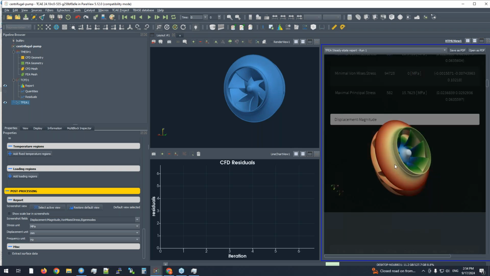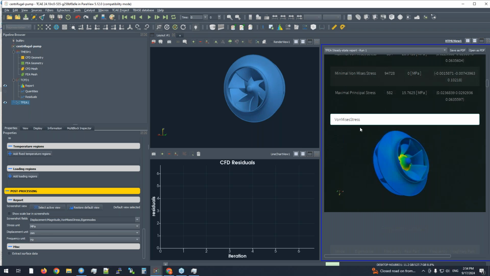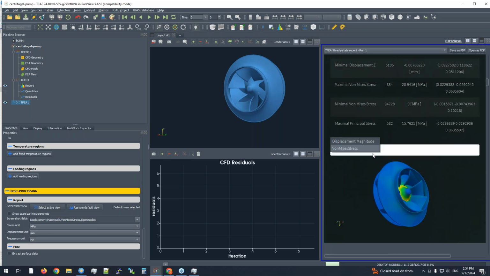And then you also will have this kind of evaluation of von Mises stresses, visualization of von Mises stresses and displacements. And also the results can be loaded in the graphical user interface.